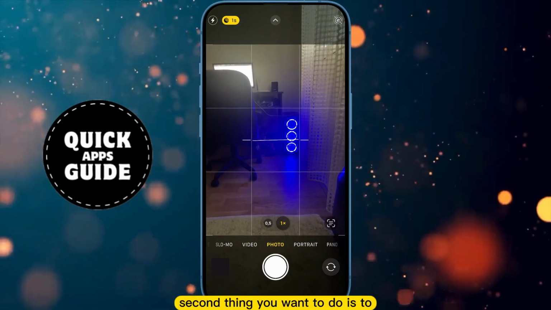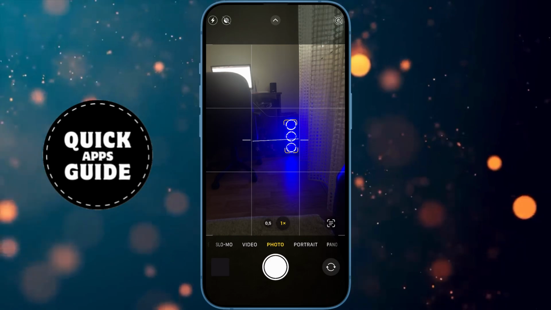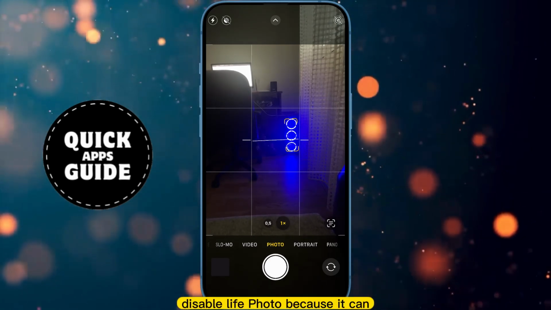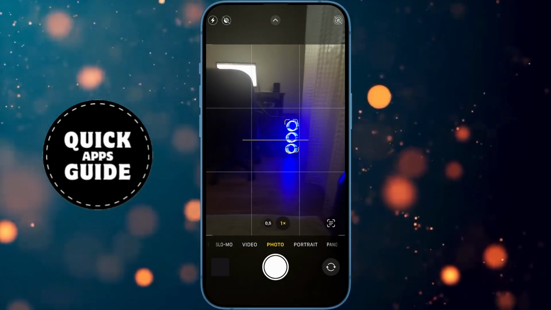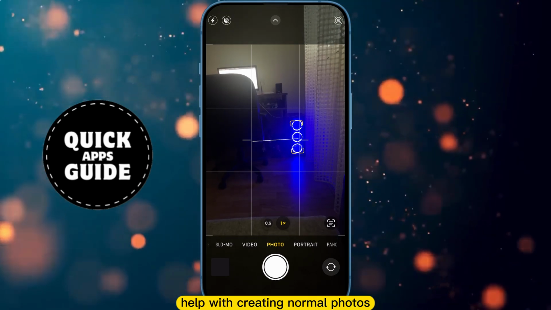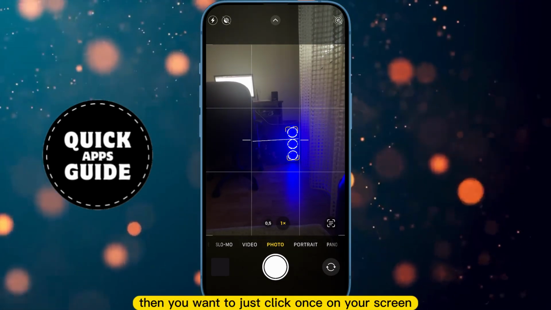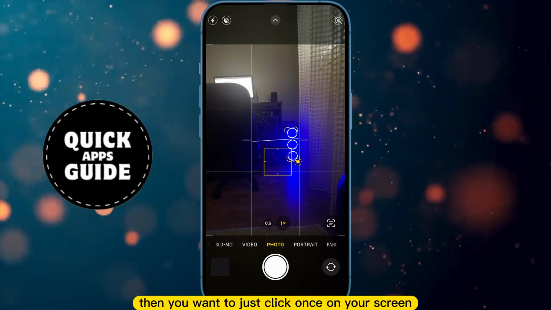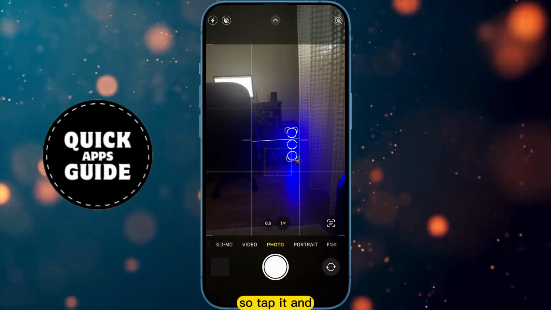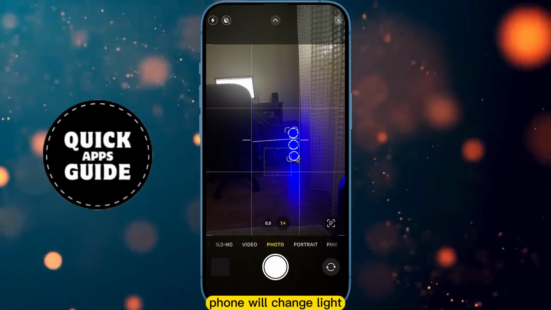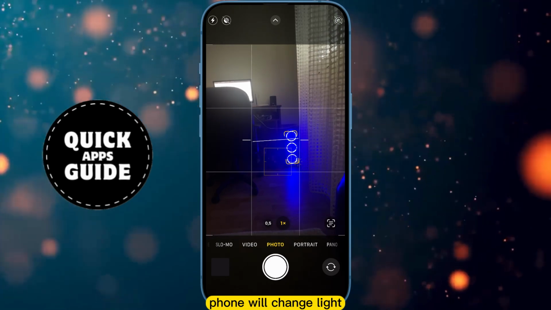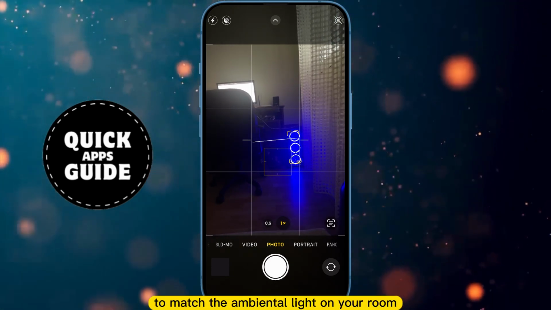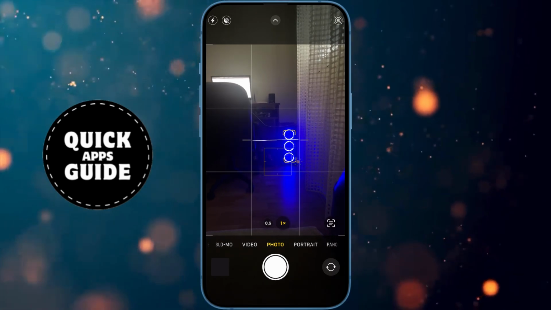Second thing you want to do is to disable live photo, because it can help with creating normal photos. Then you want to just click once on your screen, so tap it, and phone will change light to match the ambiental light on your room.